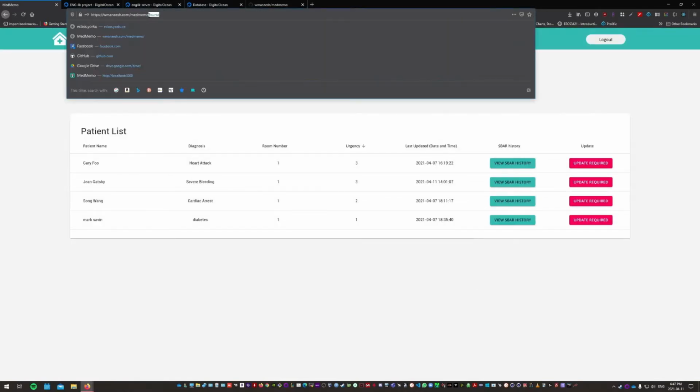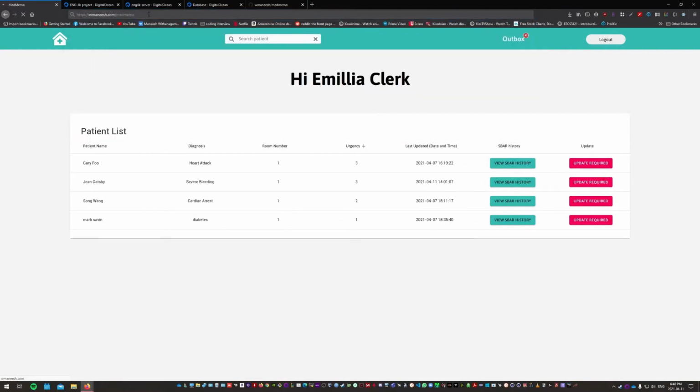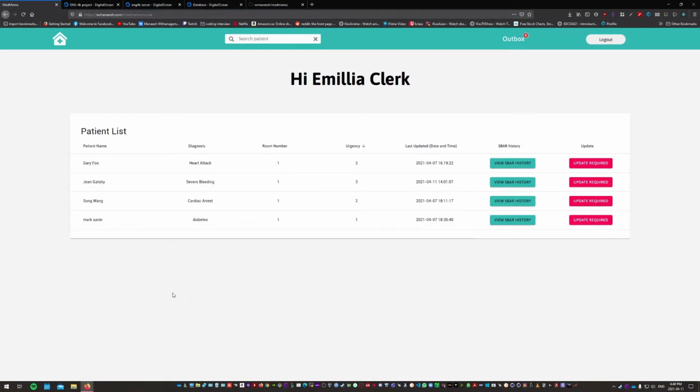As you can see above, the URL mentions /nurse currently. If we were to go back to our main URL, which is just /medmemo, it will just reroute us back into our nurse page. This is because we're currently logged in as a nurse and we have a session already created for us in the backend.